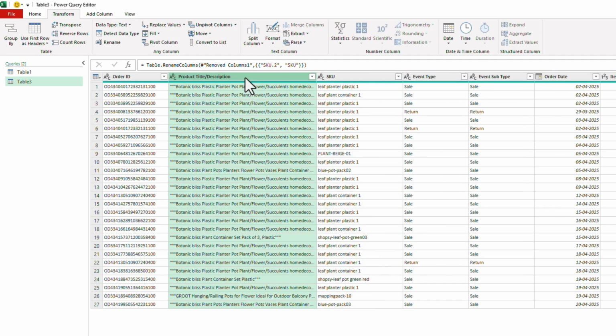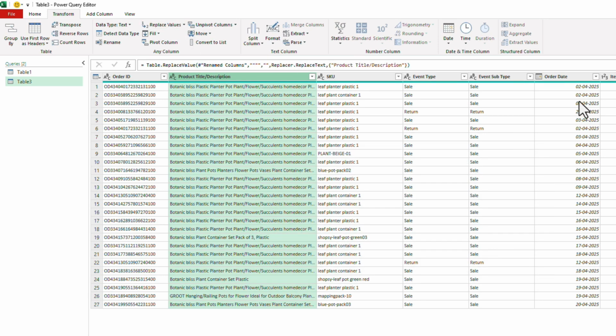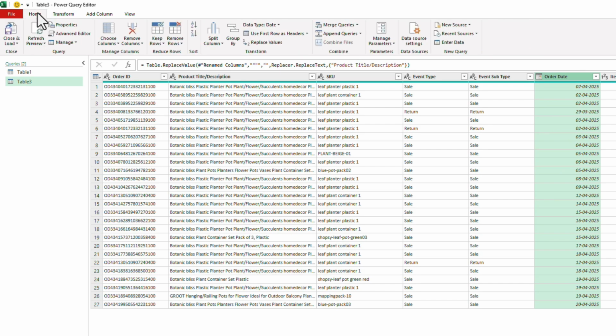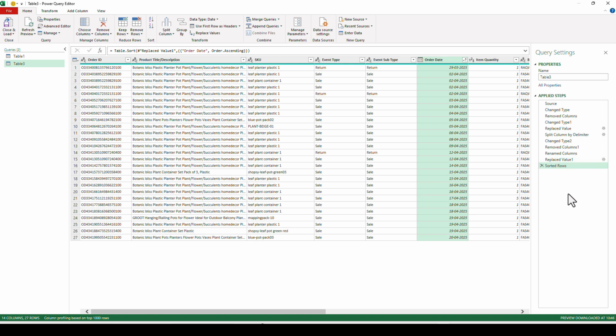Now in the next step, I want to remove the quotation mark from here as well. So I'm going to select or highlight the product title and description column. Come to replace values, quotation mark, OK. And now highlight the order date, come to the home tab, come to the sort group, select ascending order. And we can see all steps have been recorded over here.